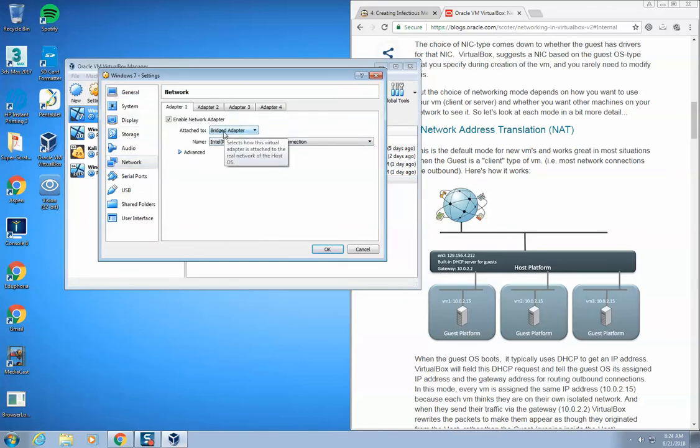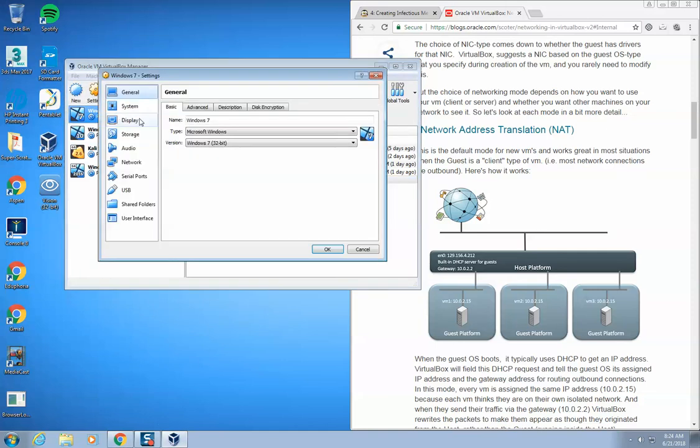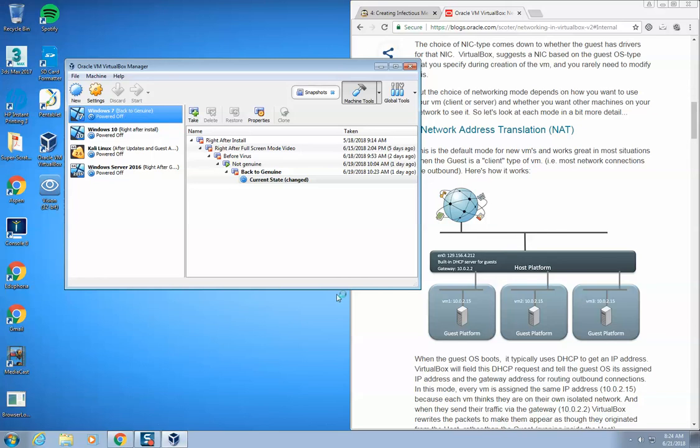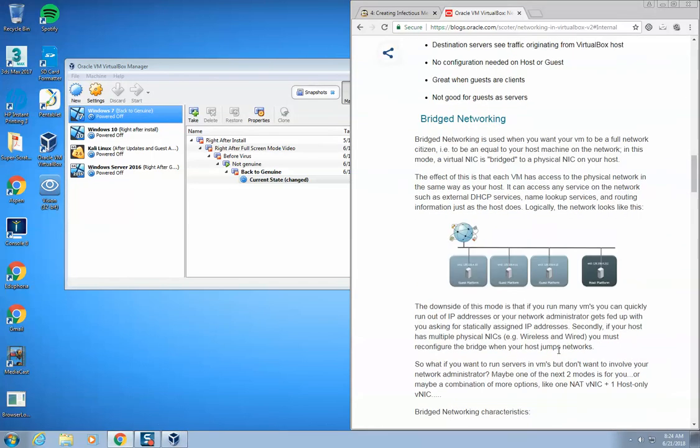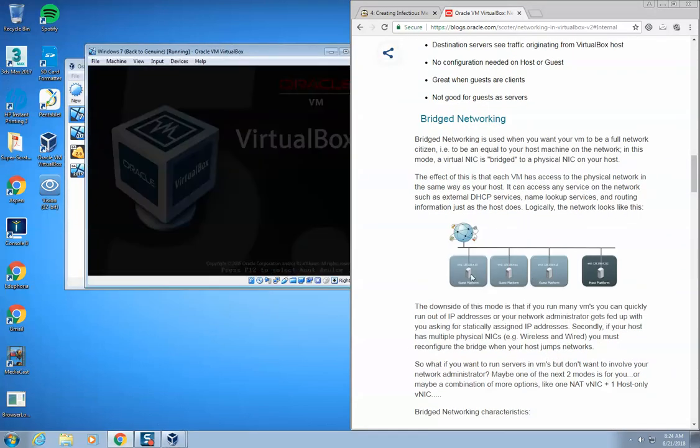Okay, the next thing we're going to talk about is the bridged adapter. So I'm going to click OK. My virtual machine says powered off right there. I restored back to a snapshot in which I knew everything was working. Now I go to network, bridged adapter. Okay, power that on.